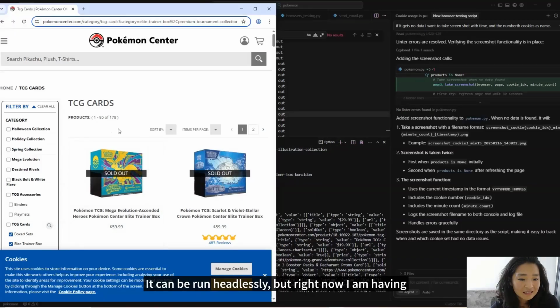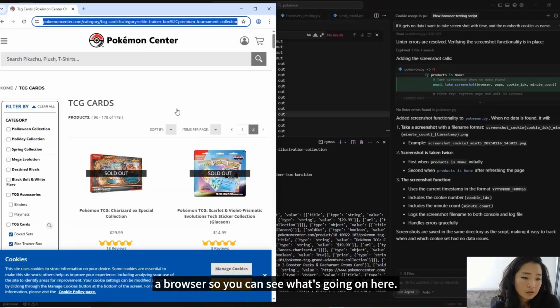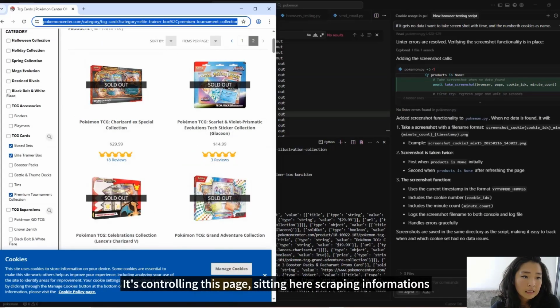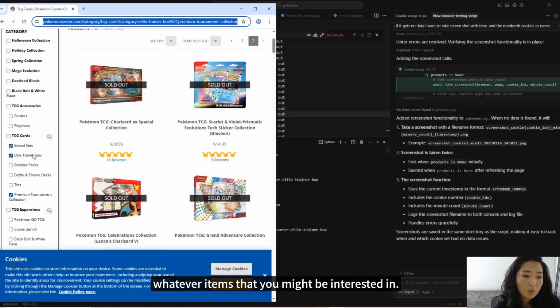It can be run headlessly, but right now I am having a browser so you can see what's going on here. It's controlling this page, sitting here scraping information and refreshing the page every minute or so. And I also have it set to filter for products that I might be targeting. And you can set this to whatever items you might be interested in.